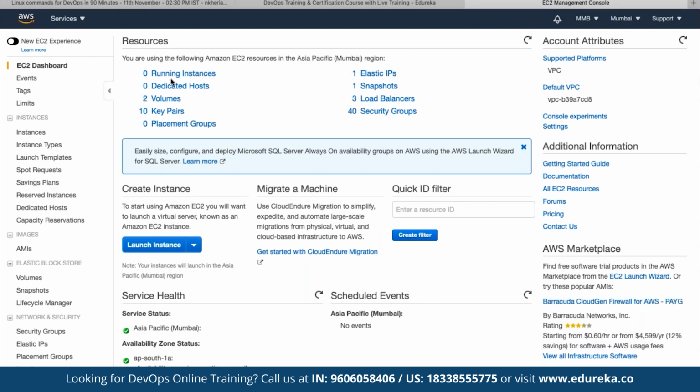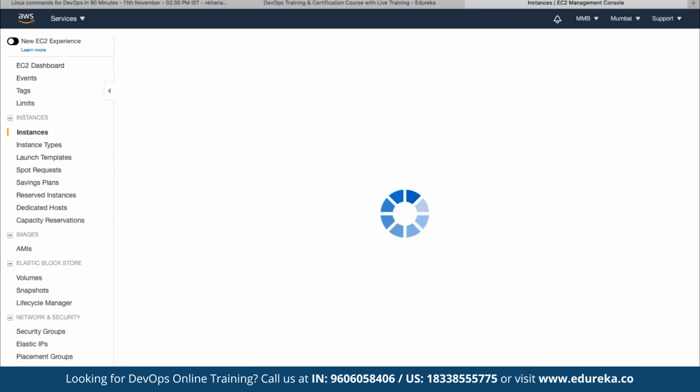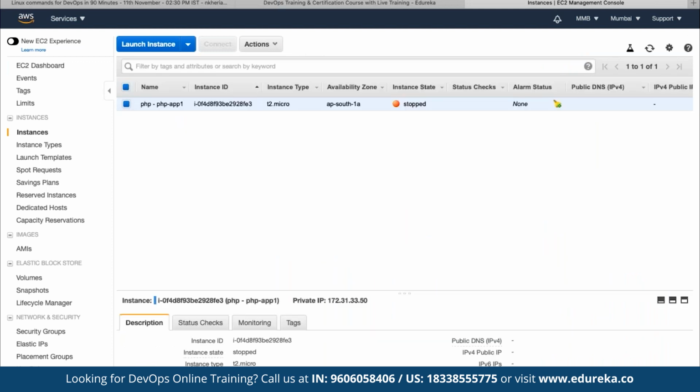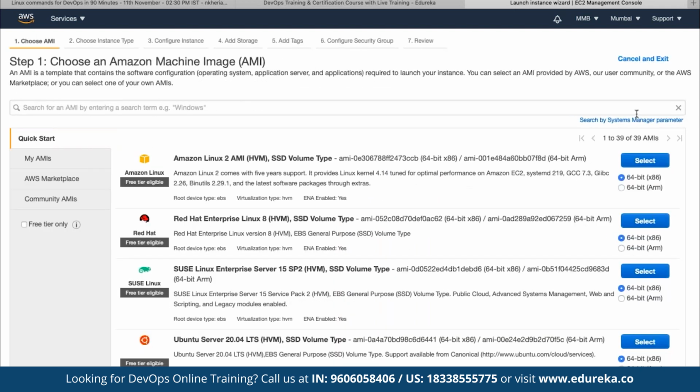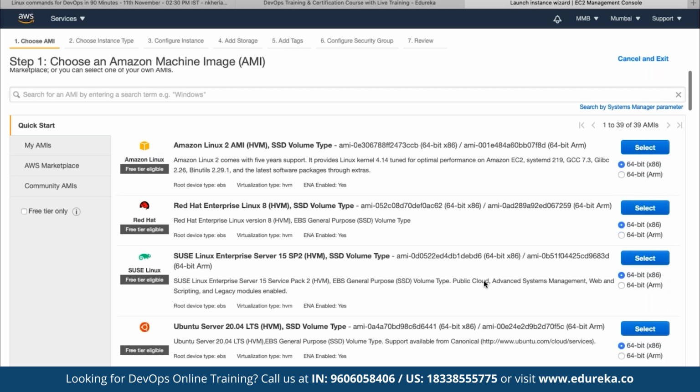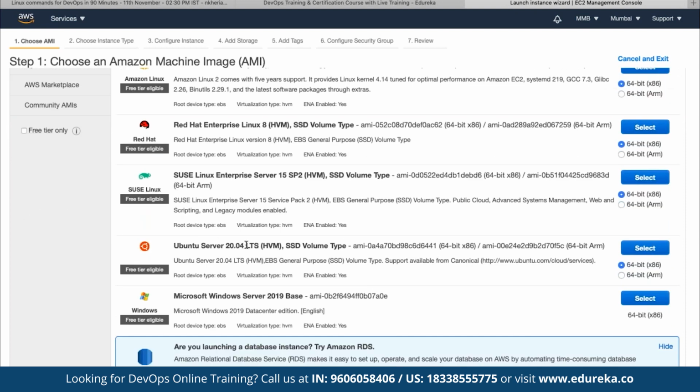So here we can click on running instances to see the list of all the running instances in our account. We can click on launch instance. Basically, when we are launching any instance in our cloud platform, we can choose the environment, that means in which environment we want these instances to be deployed. So let's say here we want to deploy the instance running on top of the Ubuntu distribution. Ubuntu is also a type of Linux distribution.